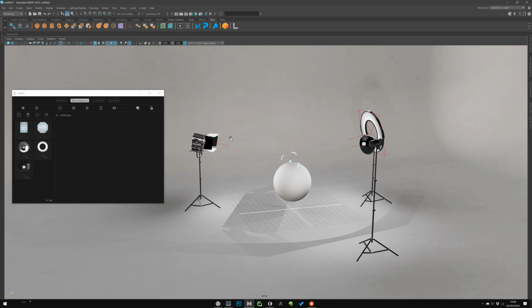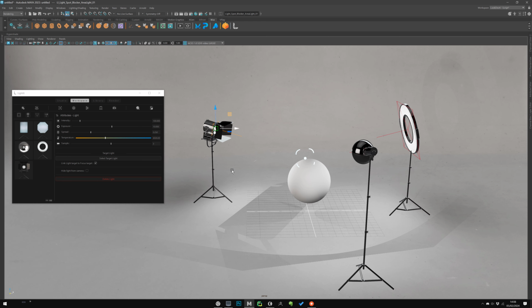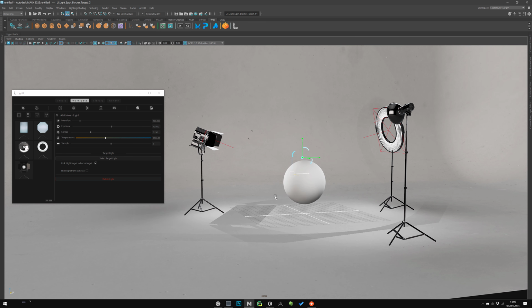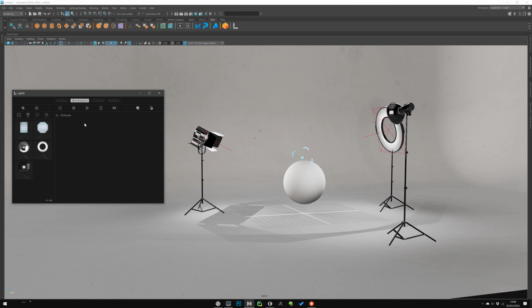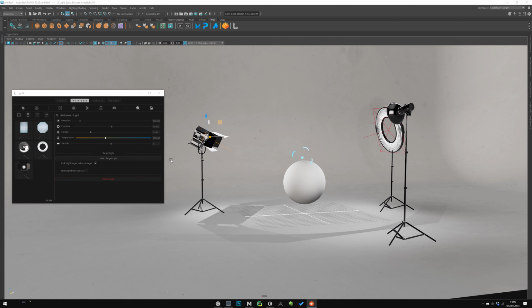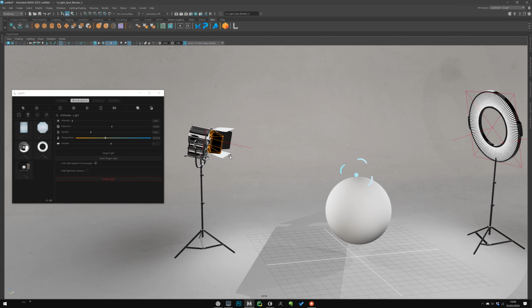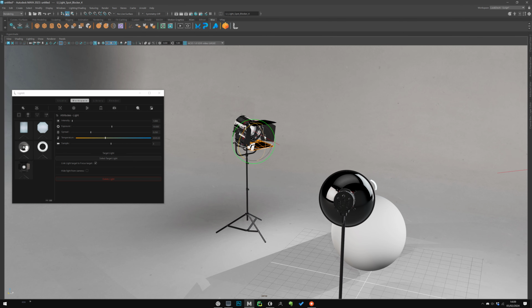Okay. And you can, of course, uncheck to unlink. You also have access here, as you may have seen, if you want to move the target directly. Some lights have different options, like this one. You can select the little geometry on the side if you want to affect it a bit.